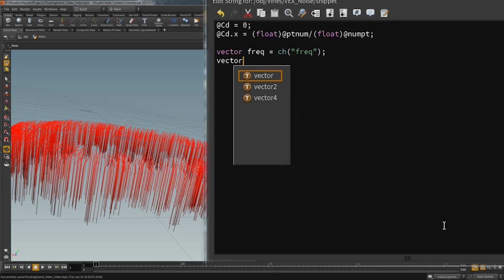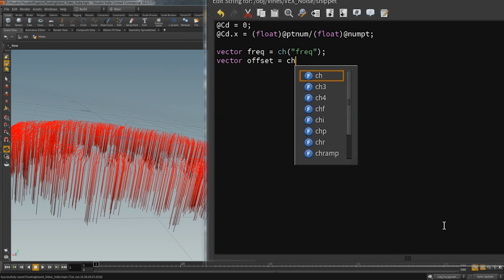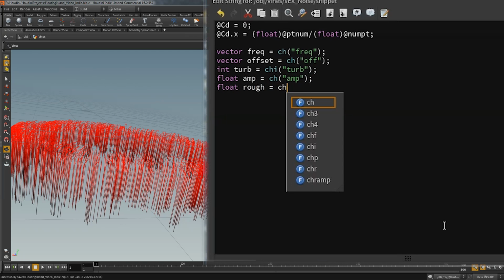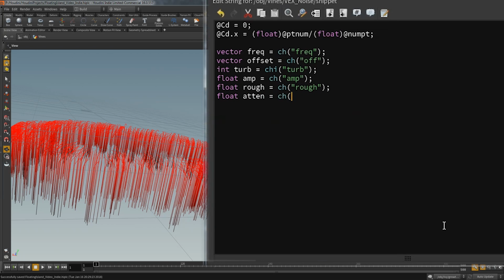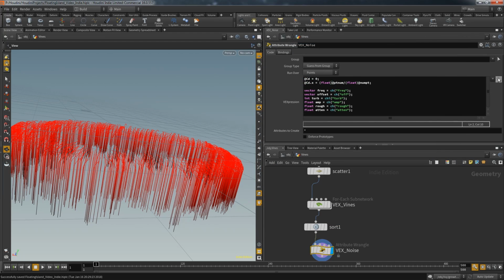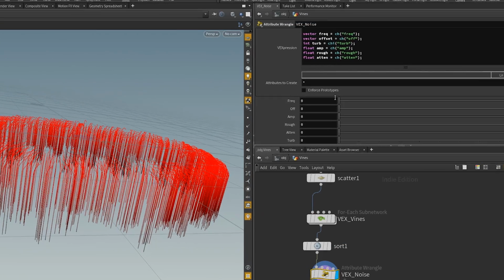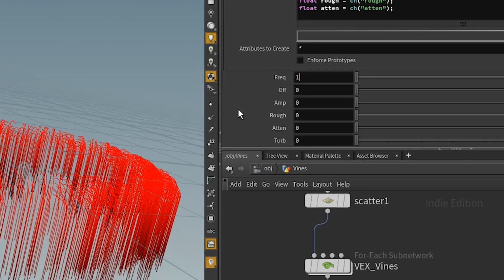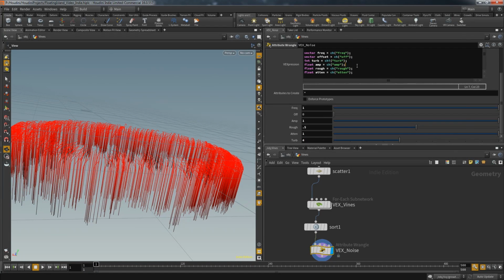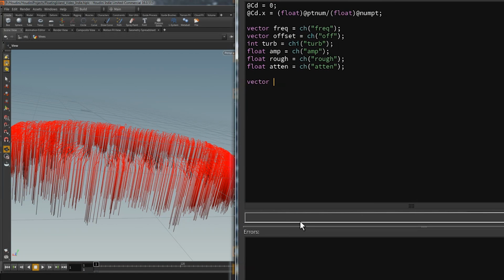These are the same you would find in the VOP node. We have frequency, an offset, an integer for the turbulence, an amplitude, the roughness, and attenuation. Hit accept and generate the new parameters. For starters, let's initialize these values with typical noise values. We can adjust them later. Now that we have these values, we can go back to the editor and start creating the noise vector.